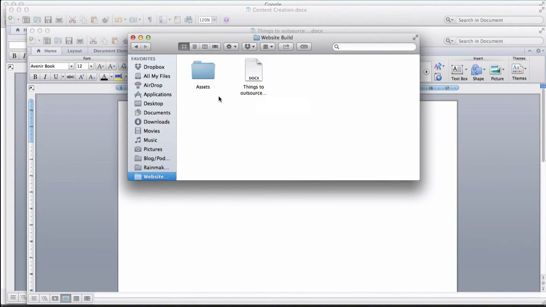Then create a folder called assets. So same thing, next to things to outsource, under website build, a folder called assets. And in this one, you need to create 2 subfolders, one for content and one for images. So obviously the content folder is going to have all of your page content. It's going to have a document called content creation, which I'll show you in a minute. And all of your images will have all of the images that you want to use on your site.